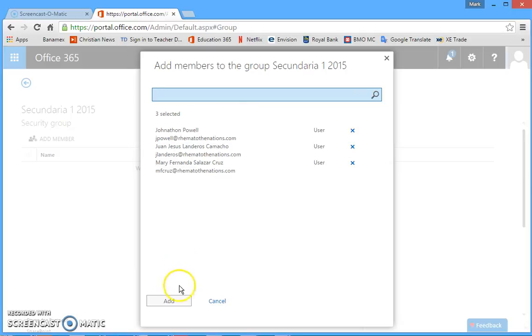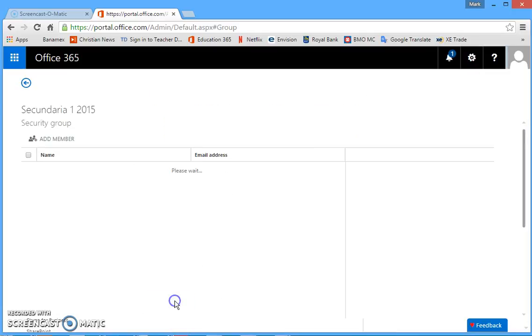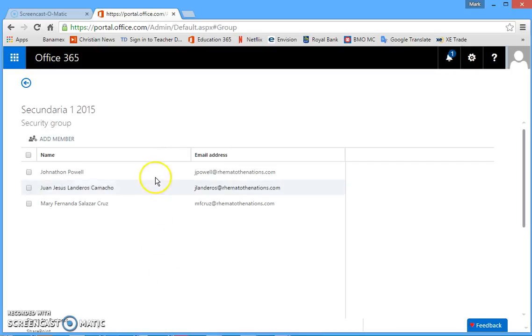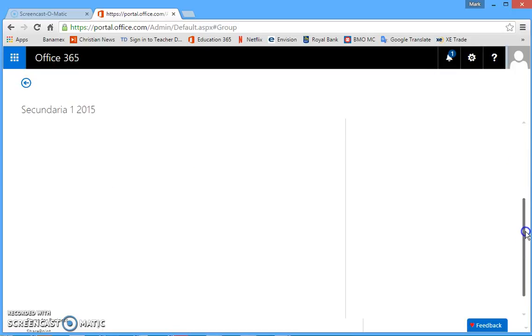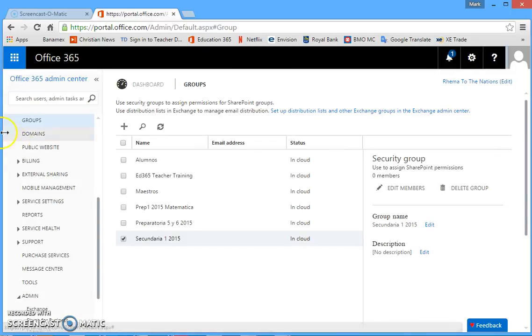Okay. Now, this is a very simple group. I've only added 3. I'm going to go ahead and just click on Add. Close. Now I have a group with 3 members in it. Now at this point, I can go ahead and close out of here. I'm going to just go back here. You can see the group that was created here, Second Area 1, 2015.